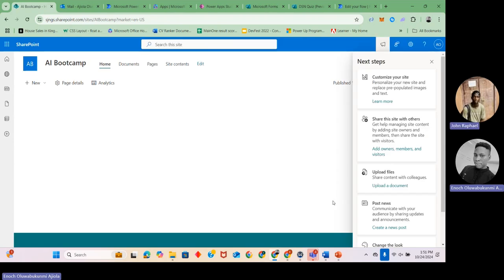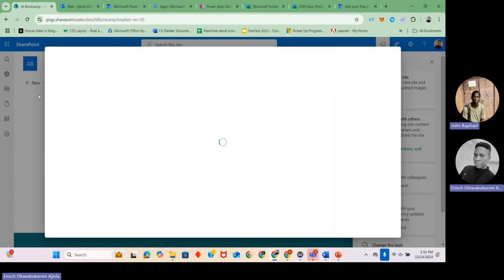Now we've created our SharePoint site. Under the SharePoint site is where you can now create your SharePoint list. You can create as many SharePoint lists as possible. To create a SharePoint list, all you need to do is come to this New and click on it. The first thing you are going to see is the list.